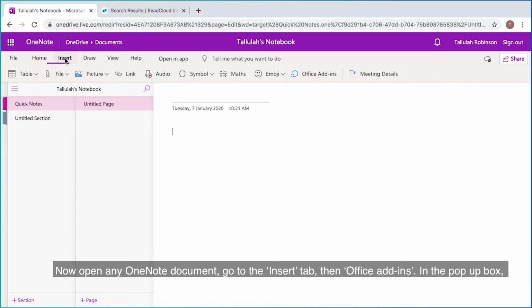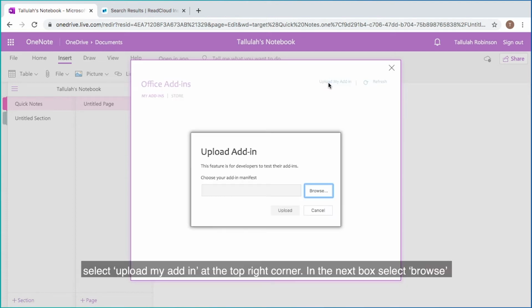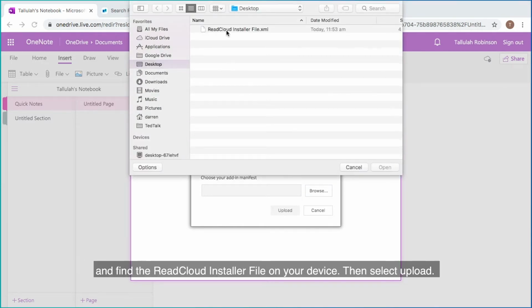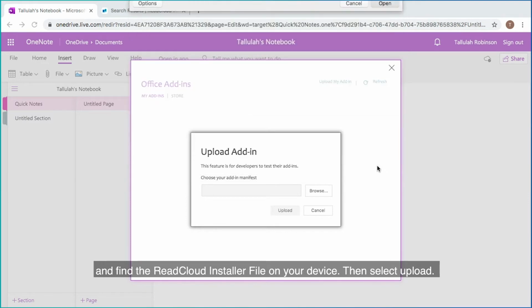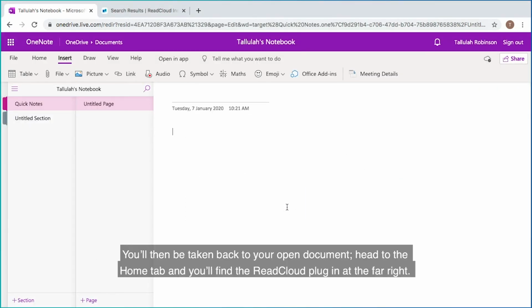Now open any OneNote document, go to the Insert tab, then Office Add-ins. In the pop-up box, select Upload My Add-in at the top right corner. In the next box, select Browse and find the ReadCloud installer file on your device. Then select Upload. You'll be taken back to your open document.